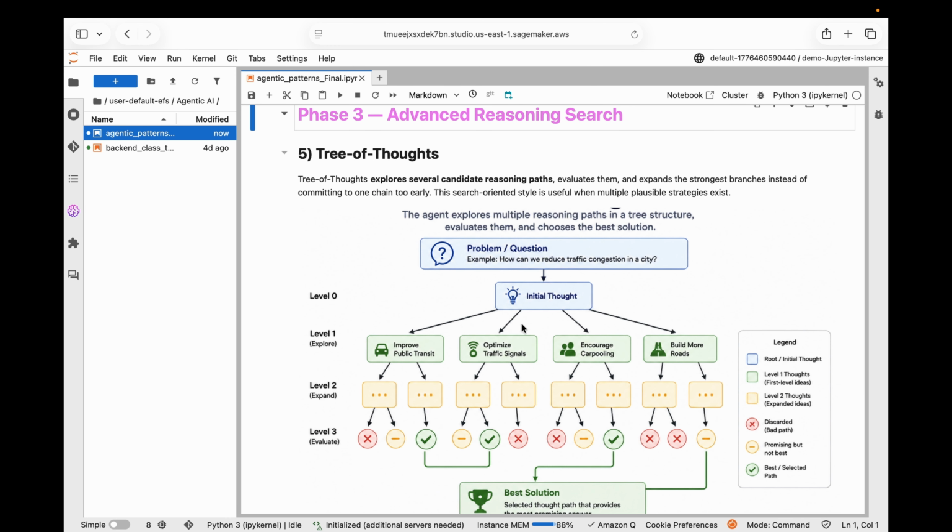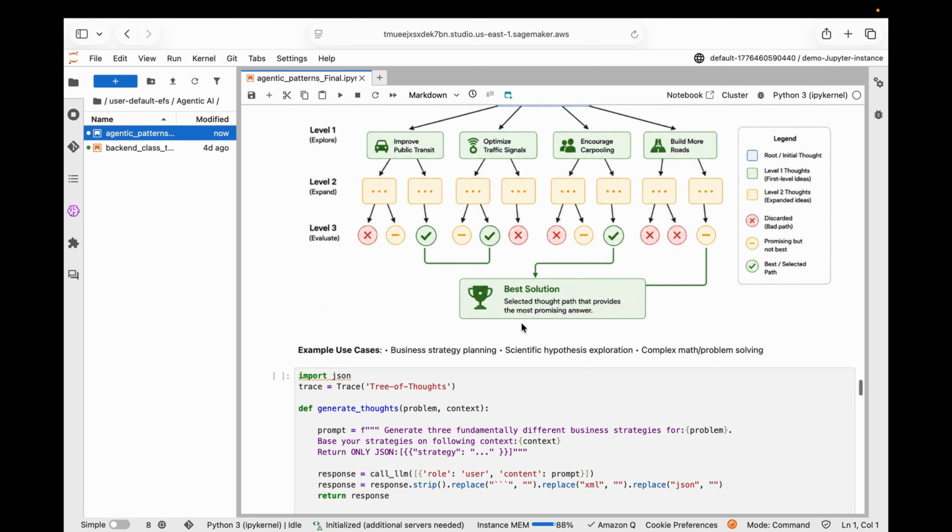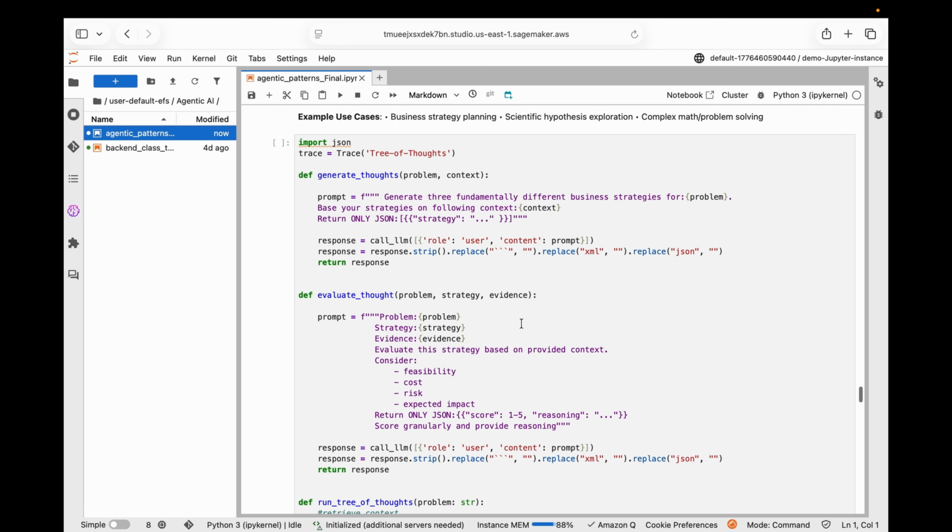Next, we will explore the tree of thoughts pattern, which is a search oriented reasoning pattern where instead of committing to a single line of reasoning, the agent explores multiple possible approaches. It evaluates them and expands the most promising options. This technique is very useful for complex decision making tasks or planning and optimization tasks where multiple strategies may exist. Let's see an example implementation to understand this better.